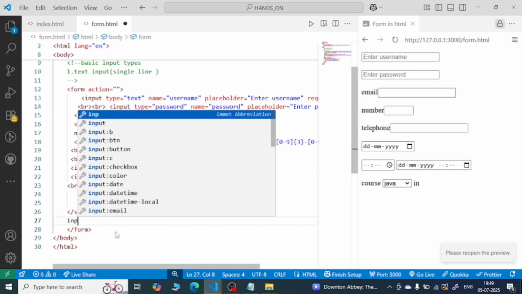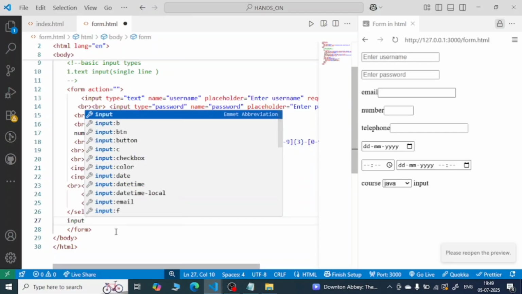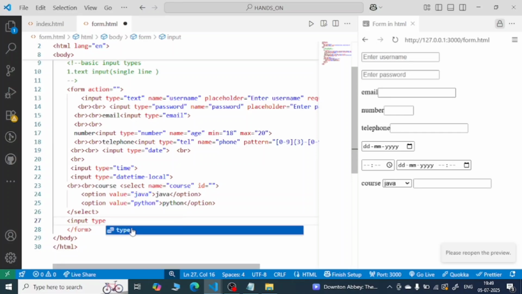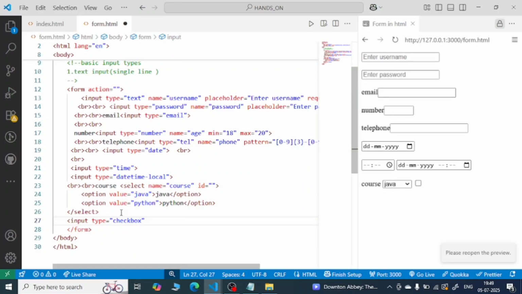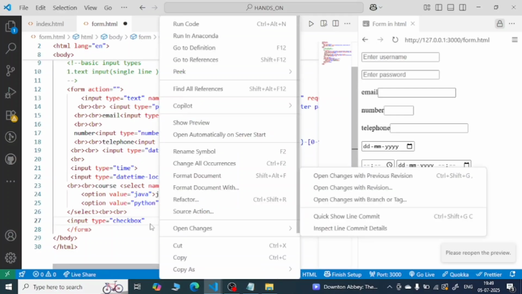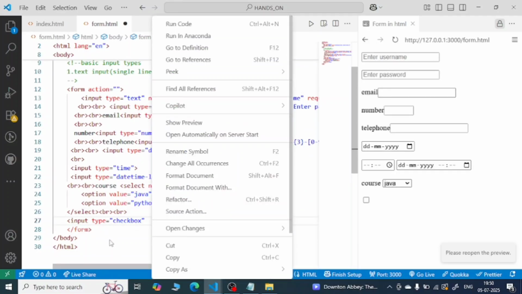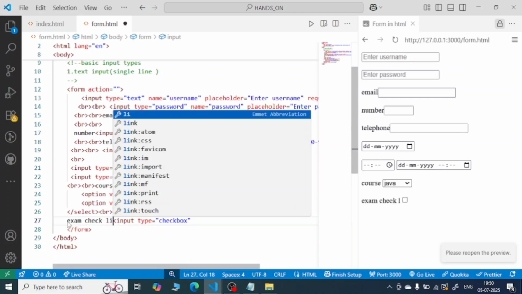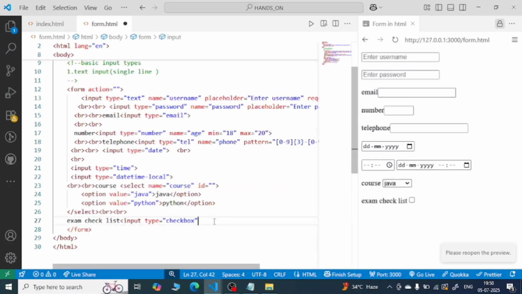So input type equal to checkbox. Okay, input type equal to checkbox. You can have a br over here for the checkbox. I may have the checkbox for a checklist, any kind of checklist. Okay, an exam checklist. Let me give those checklist items.